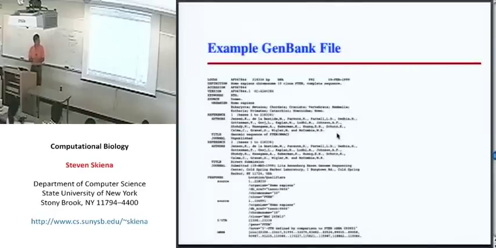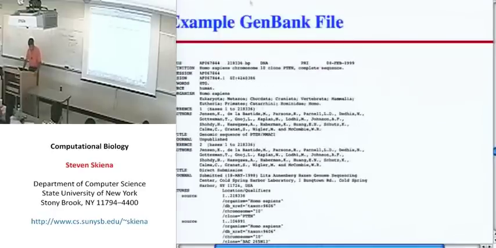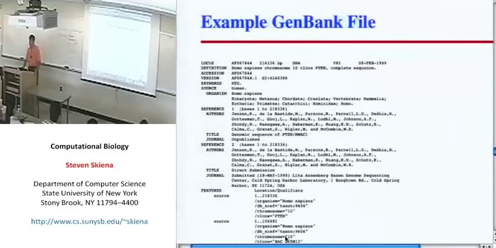So let me show you what a GenBank file looks like. Actually, here, maybe I can zoom in. Here is an example of a GenBank file. GenBank is a database of DNA sequences, and it is organized around sequence files. Here's an example of a sequence file. What kind of information might you find there?